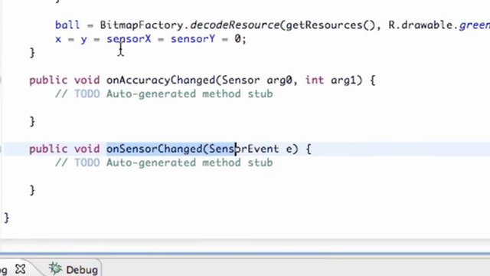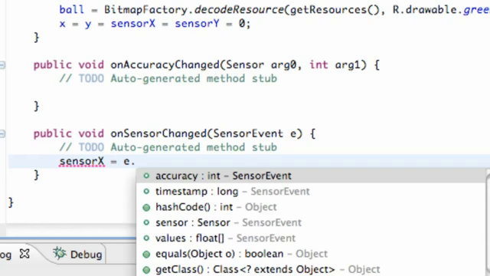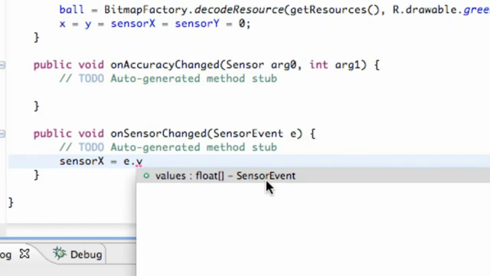So what we can do is set up our float values for our sensor every time that our sensor is called. So we can say sensor x, and I believe this was R0, something like that. I just changed it to e because it's a little bit easier to work with. The sensor event is being passed in, so we get an event and we can refer to that event and get the value. So we're going to say e.values, and it returns a float.